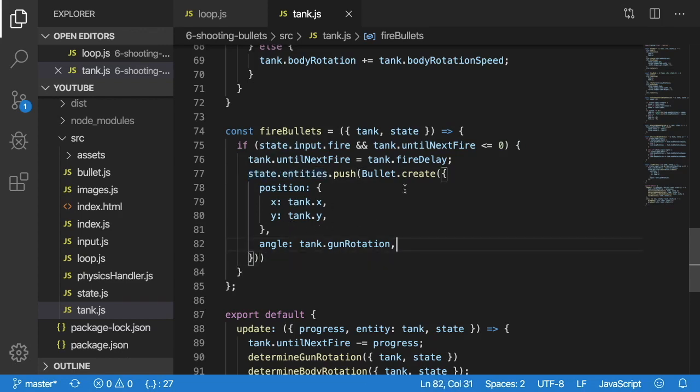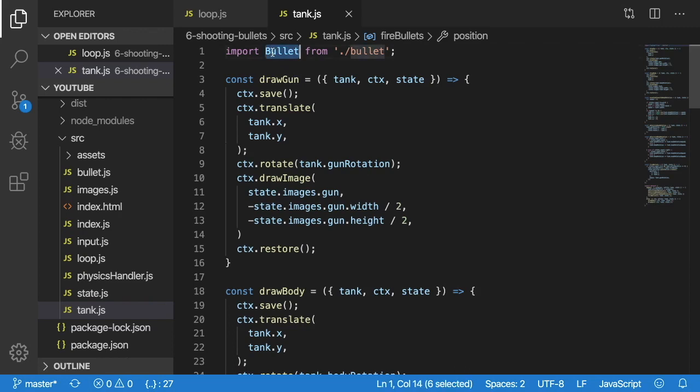And the main things to point out here is we want the bullet to start at the same position as the tank. And then we want the bullet to travel at an angle that is matching that gun angle, right? So these are basically what we'll be using here. And what I haven't shown yet is the bullet.create method. So I'm going to go ahead and look at the bullet entity, which is imported here from ./bullet.